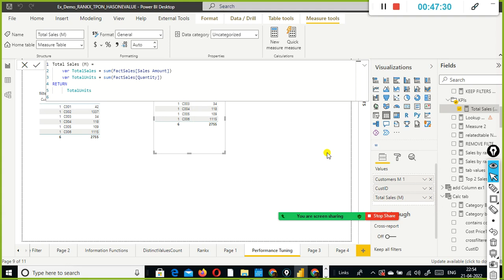See, the query context has two types of filters. One is the evaluation context, which is nothing but the query context. Okay, so I'll show you here.